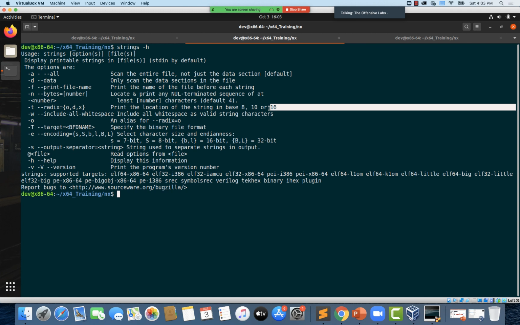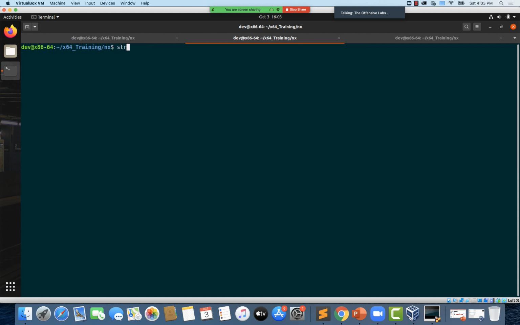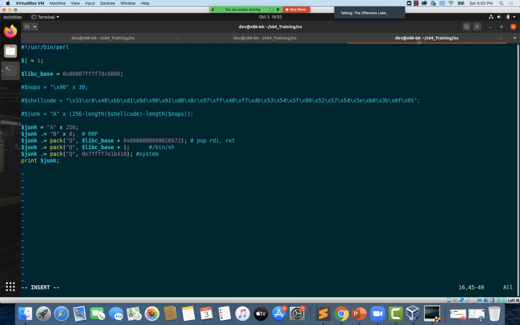And yeah, I think that's pretty much it. So let's use the strings command. Strings, scan the entire file, -T X, so that we will get the offset in base 16 format. And let's use grep binsh. Hit enter. Look at that. This is the offset to binsh within the Libc library. So once again, we will have to add it to the base address of Libc. That's the reason why I have already created this entry here, where I'm just going to use libc_base plus this value.